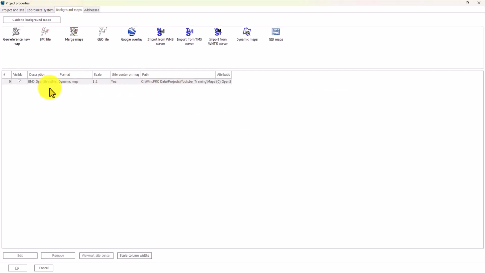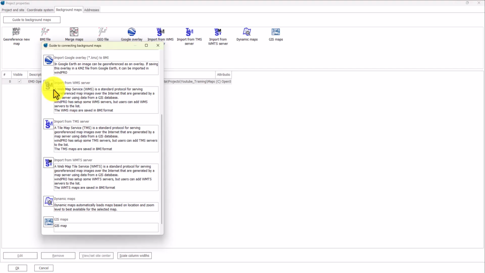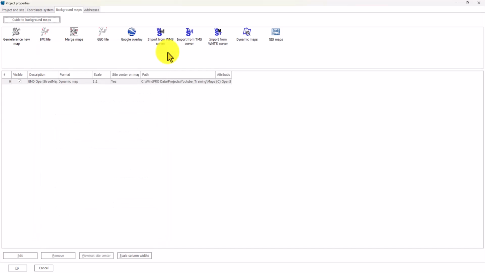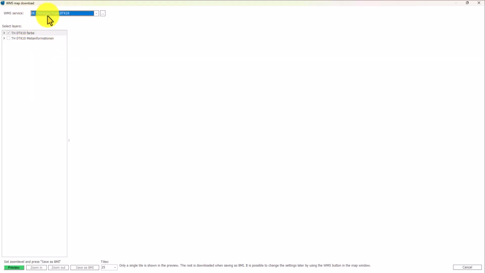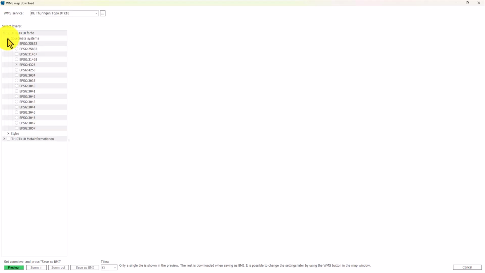So then it's time to define the different kinds of working background maps. If you click on guide to background maps, you see for each type of working background map, you can find the corresponding explanation about it. I would like to choose several maps from the WMS server, map service. So our site is located in the state of Thuringia. For Thuringia, you can use topography at 10,000 resolution. So click preview.